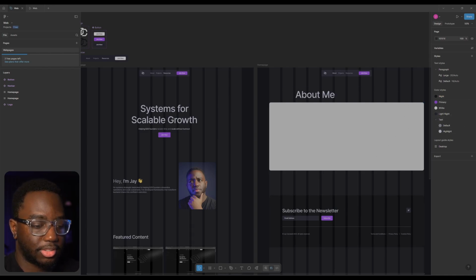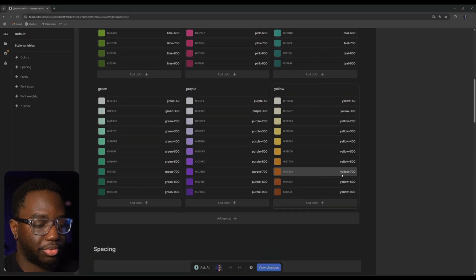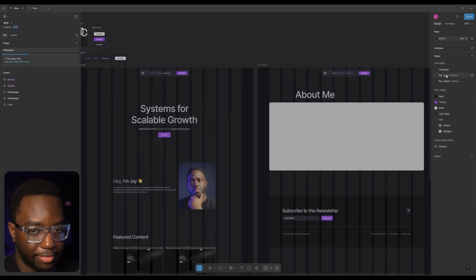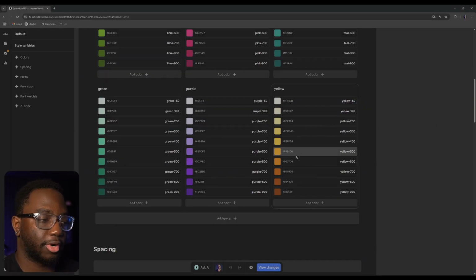But let's say, for example, I want to take these colors and these styles and put them here in Nordcraft in the theme section. The reason I would do that is because I will be using this throughout the entire site, and you kind of want just one central place to manage things like that.